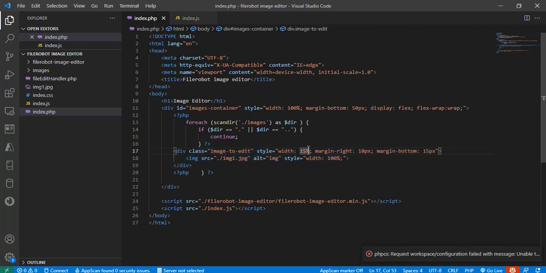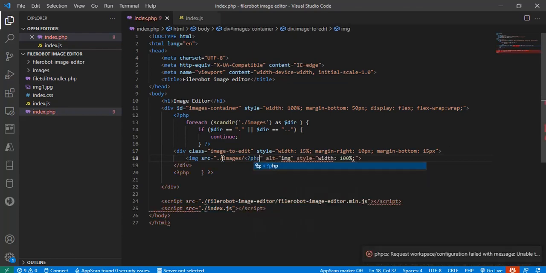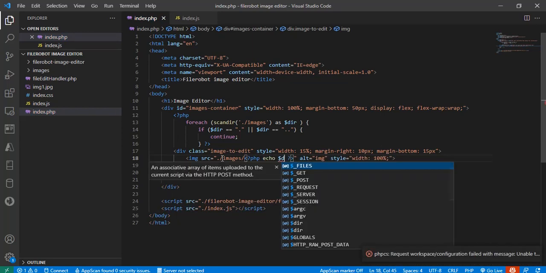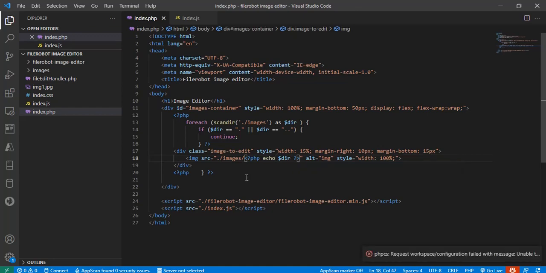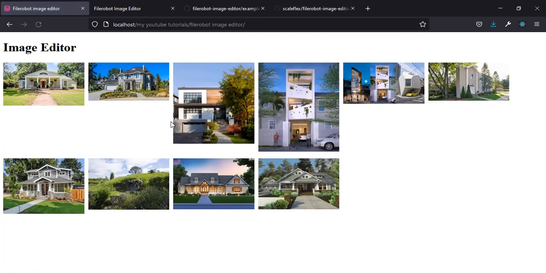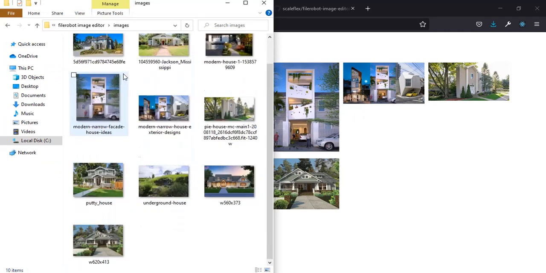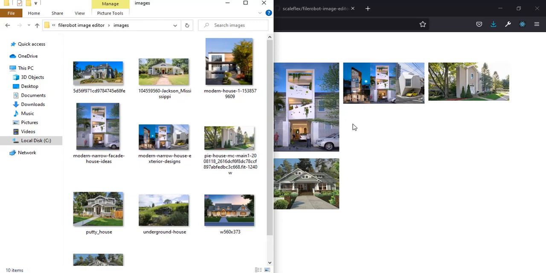All right, so I'm going to be replacing the src here with images. Then I'm going to be writing PHP inside here. Echo da. So that's that. So if you reload it now, as you can see, all the pictures in this directory are now here.